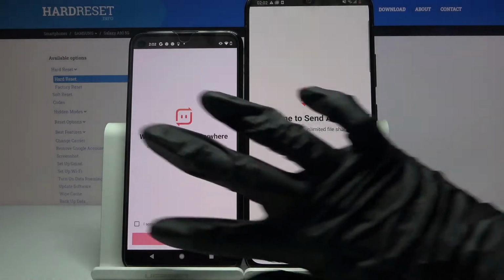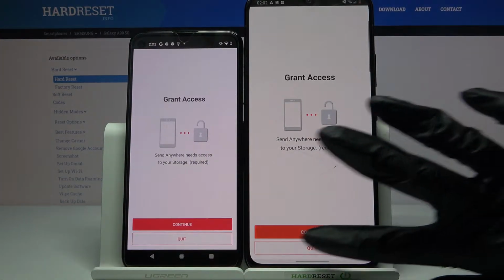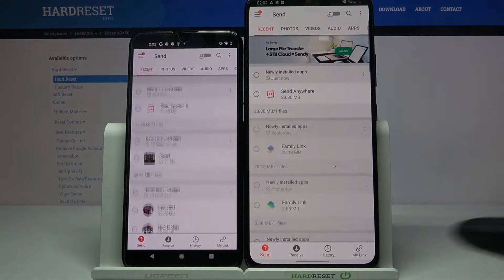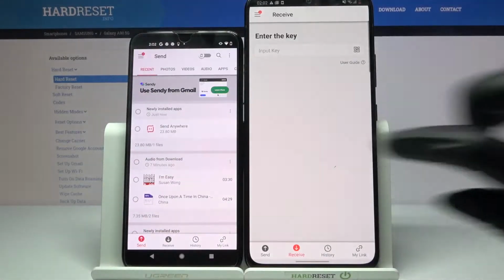Click I accept and tap confirm. Then choose continue and click on allow. Now you want to go with receive on Samsung and send on an Android.